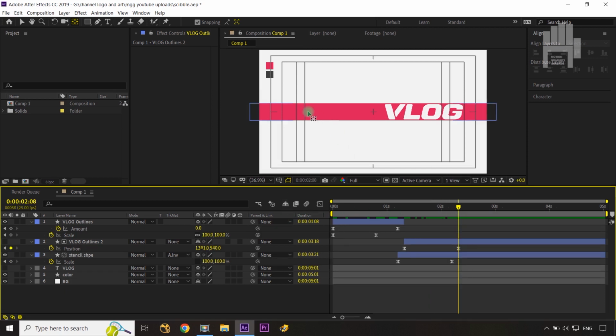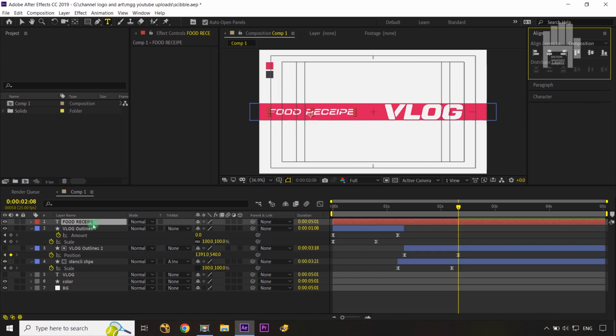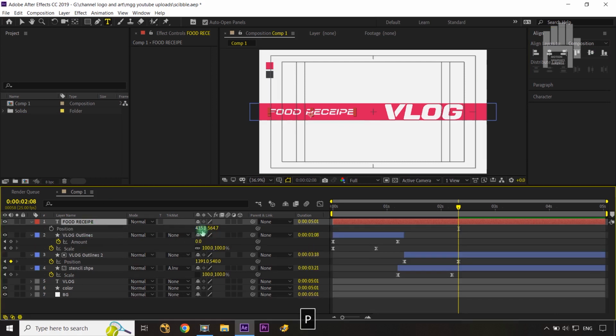Now I need one more text over here. So I'm going to select the text tool and type over here, which is the food RECIPE, and I'm typing the recipe over here. Let's align the text something like over here. Let's change the position of this text, and I'm going to shift it something like over here.